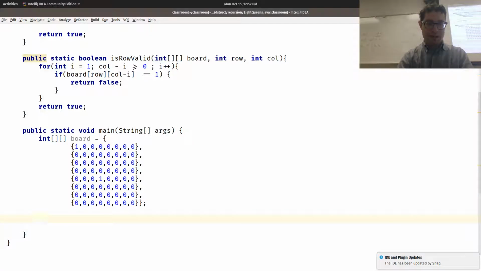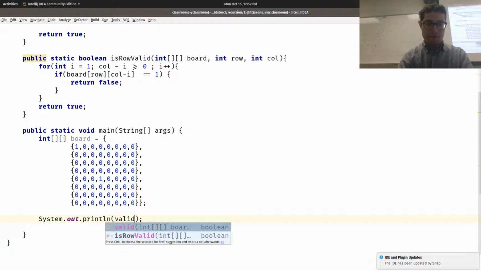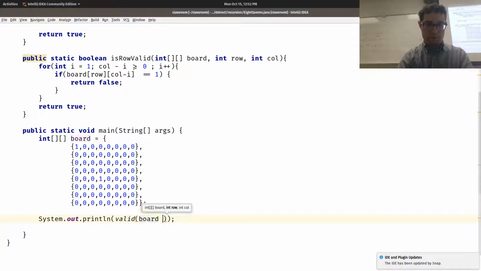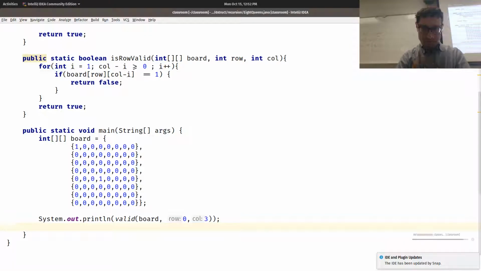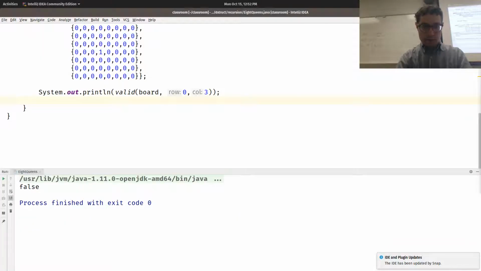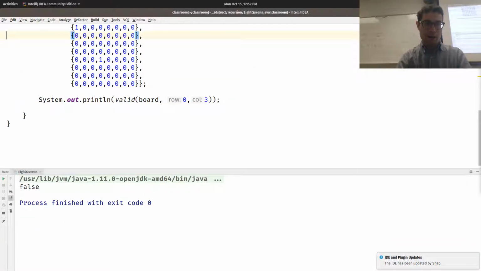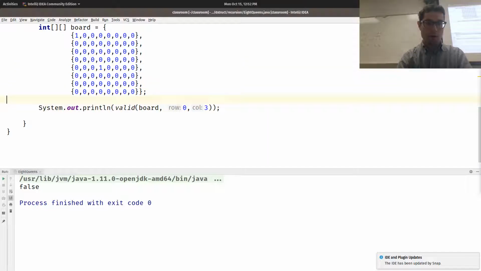And then to test this, I'll just simply say sout, is it valid board? Now I need to give it a row. So let's check row 0, and we'll say, let's put column 3 in, right? And that should say false, right? You shouldn't be able to put something there. Okay? So false. I can't put something there because there's already a queen there in that same row.